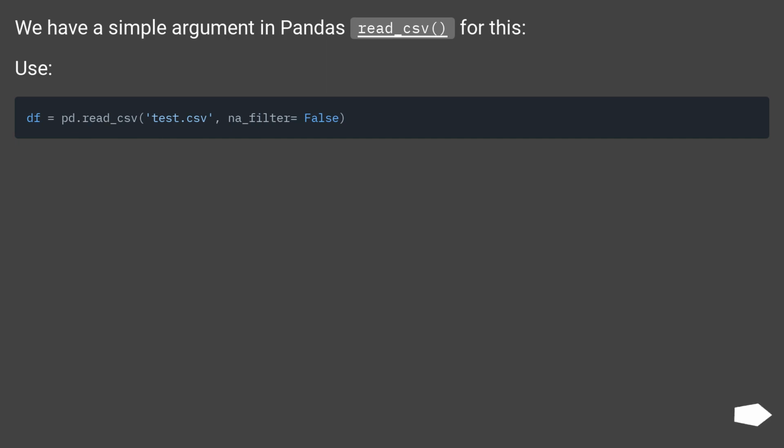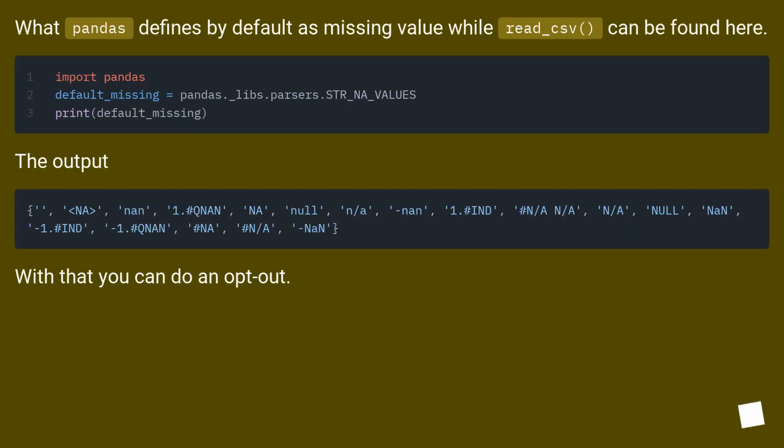We have a simple argument in pandas read_csv for this. Use it to opt out of what pandas defines by default as missing values, while read_csv can be found here. The output. With that you can do an opt-out.